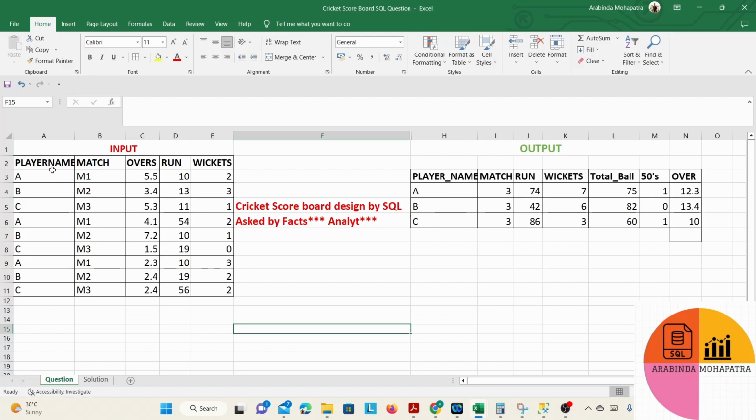We have an input table where different player names are mentioned, and they have played different matches, with the overs, runs and wickets. Here we have to find the output. We have to design a scoreboard in this particular format: for each player, how many matches they played, how many wickets and runs they have scored, and the total number of overs they have played.